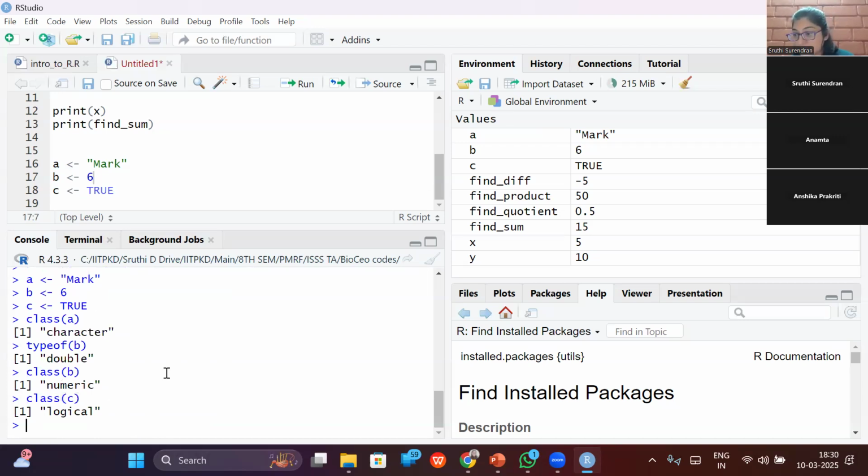I hope you can see the console. That is where I'm trying to find out what all these variables are. So A, B, C, by using this command class and putting the variable within the parentheses, you can understand what kind of data type it is, whether it is numerical data, character data, or logical data.